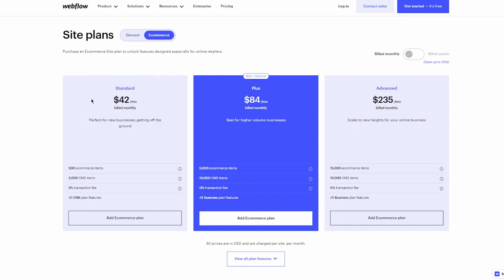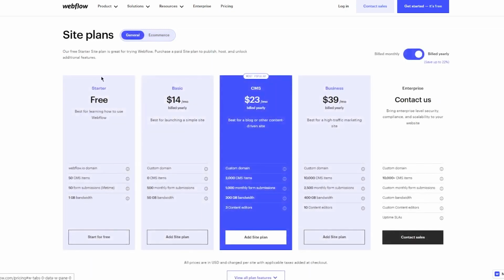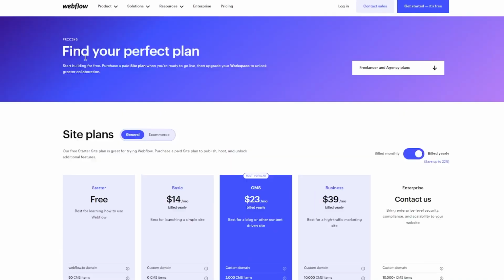So for the standard, it's $42 per month, okay? For this, you get 500 e-commerce items, 2,000 CMS items, a 2% transaction fee, and all CMS plan features. And you have the Plus plan for $84, Advanced for $235, and so on. Over here, you have the starter plan, which is free, the basic, which is $14, CMS, which is $23, business, which is $39, and so on. So obviously, I'm going to go ahead with the free plan and click on Start for Free. It's going to bring you to the whole sign-up process.